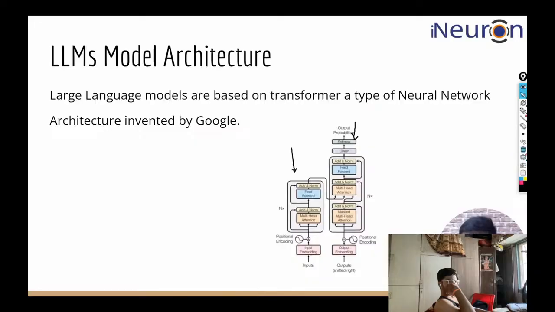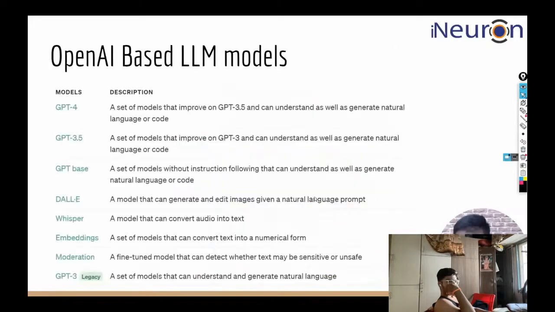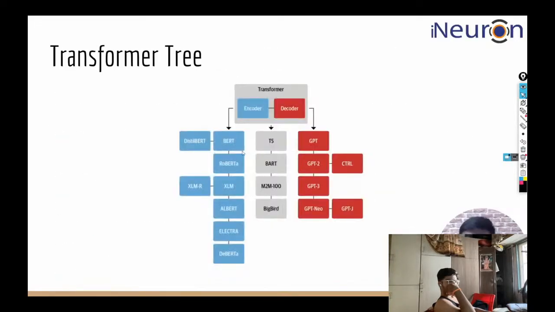So here, I think you got the idea that this is a transformer. This is the encoder segment, and this is the decoder segment. And the models T5, BART, M2M, and Big Bird are using both. And we have other models as well. I have just written a couple of names over here.